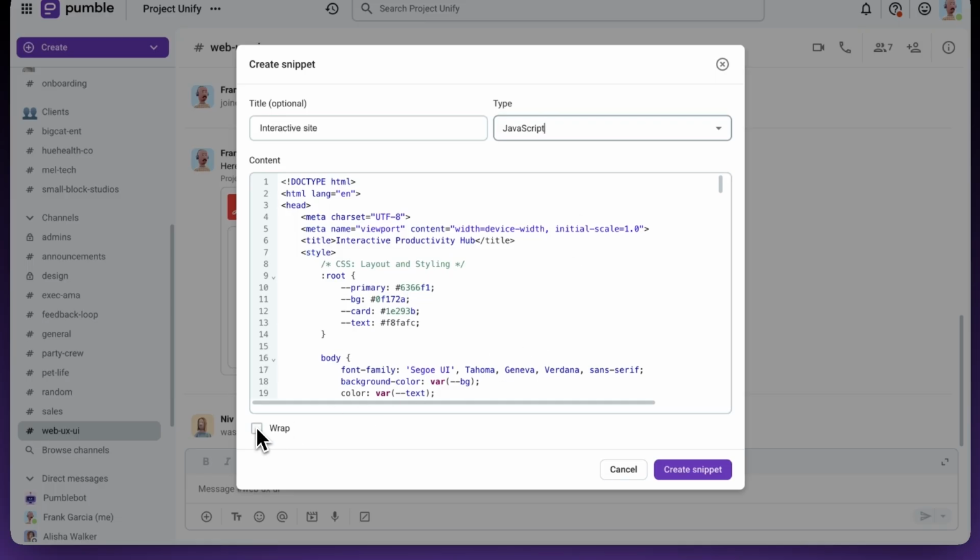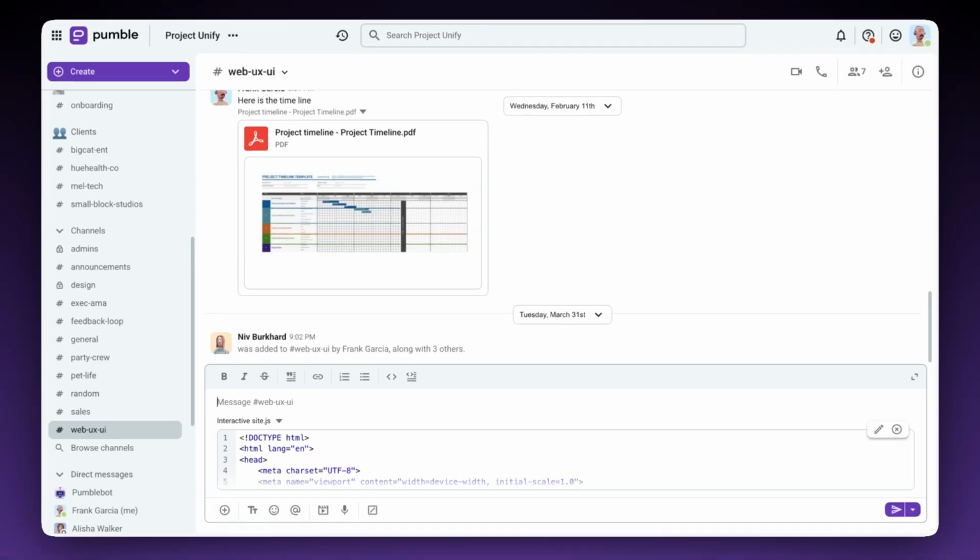If you look at the bottom of the text, you'll see the wrap checkbox. By checking this box, you won't be able to add any more lines of text.